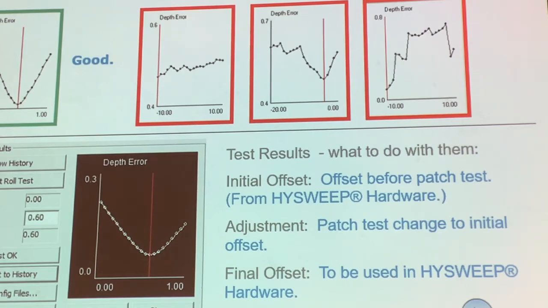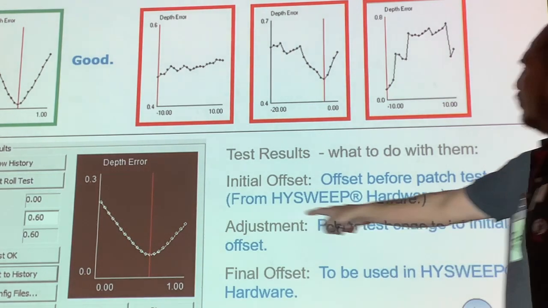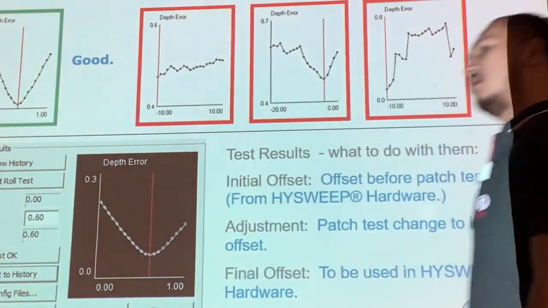So you must recheck whether you used the correct line. Because sometimes if you do different lines, when you're loading into your patch test, you might put in the wrong line. So when you do the roll test or the pitch test, you will get a funny curve because it's trying to put the line together but it's not correct. What is the red line? The red line is just a center point.